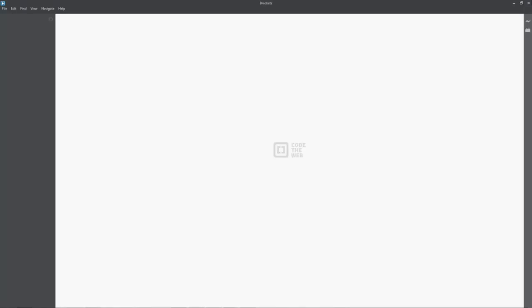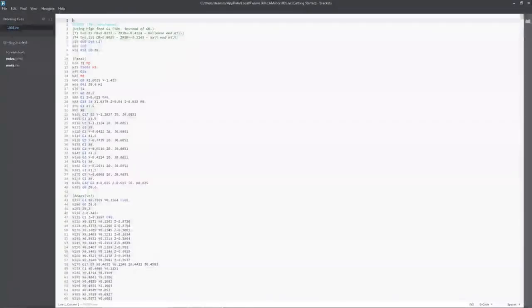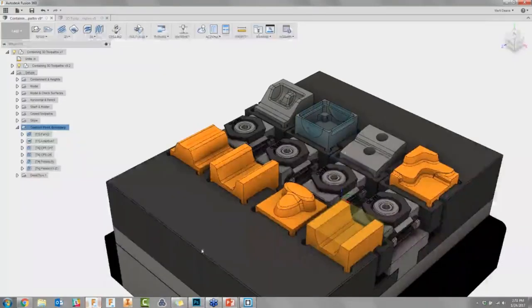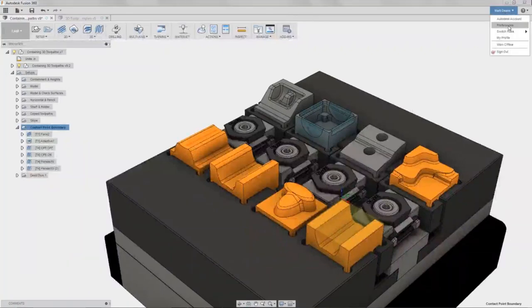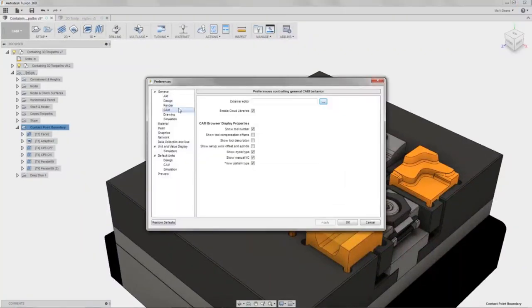This is just an open source Adobe text editor. If you hate Brackets and never want to use it again, that's okay too. We give you the option under Preferences, General CAM. You can set an external editor. On Windows, you need to navigate to the exe file. On Mac, you navigate to the application, and you can have it open in Notepad++ or whatever other text editor you prefer, or if you have purchased a G-code viewer or backplotter, you can view it there as well.